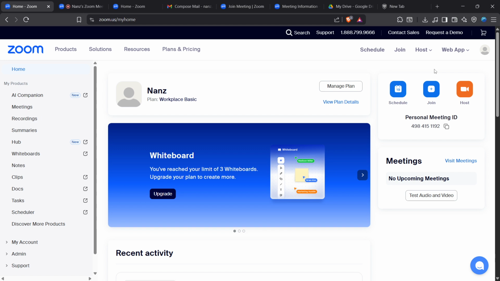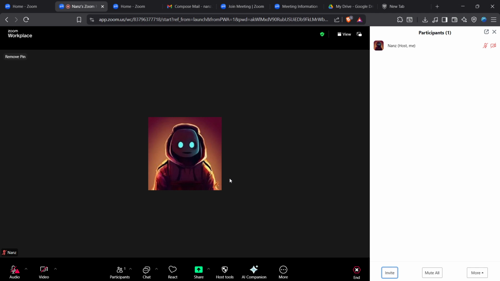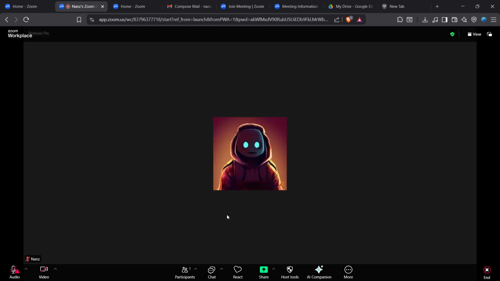First, open Zoom on your computer. You can use the desktop app for the smoothest experience. Next, join a meeting or start one of your own. You can enter an existing meeting link or create a new session if you're the host. Make sure your video file or browser tab with the clip you want to show is ready to go in the background so you can switch to it quickly once sharing begins.